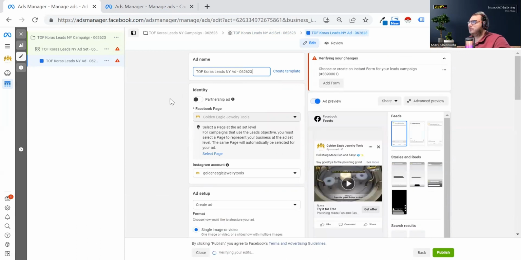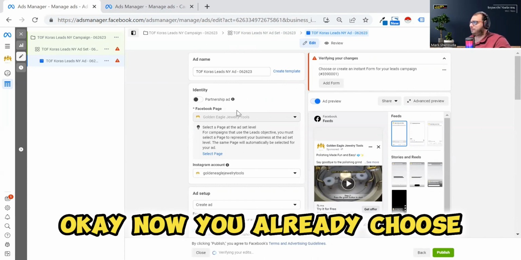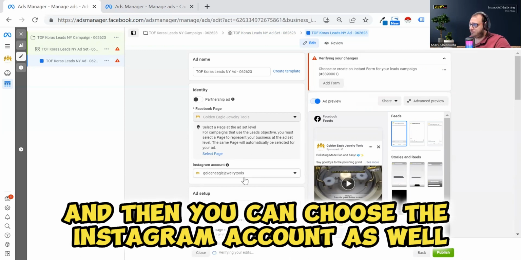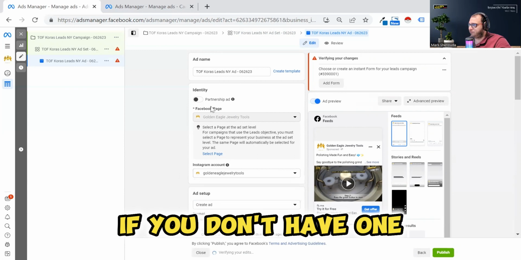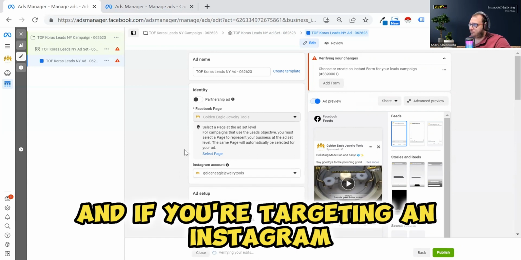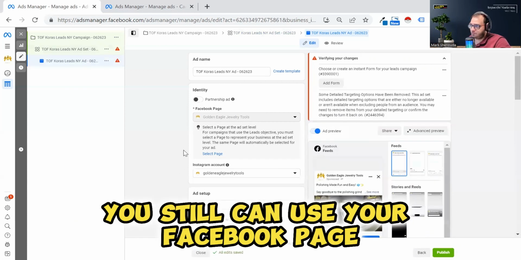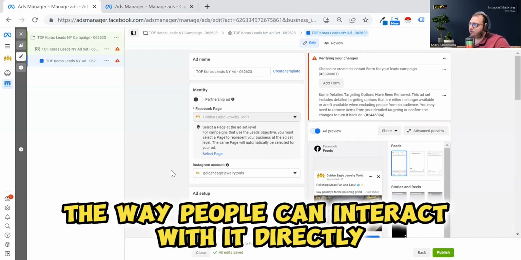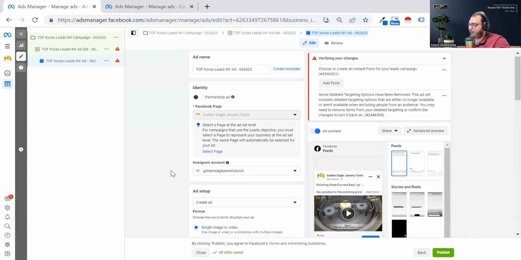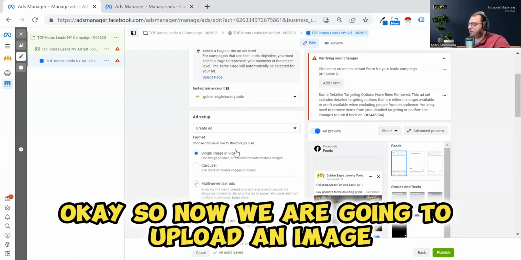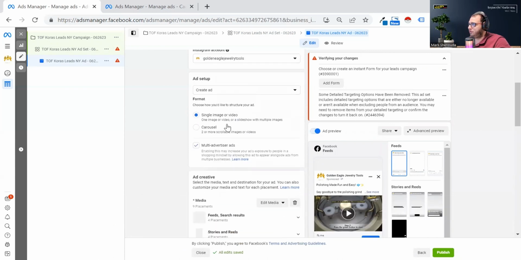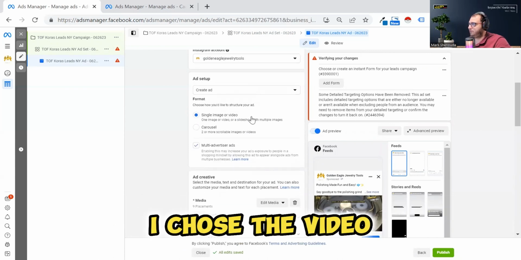6.3. Okay, now you already chose the Facebook page that you want to use, and then you can choose the Instagram account as well if you have one. If you don't have one, you can just use your page. If you're targeting Instagram, you still can use your Facebook page even if you don't have an Instagram account, but it's better to have one, so people can interact with it directly. Okay, so now we are going to upload an image, which I did already, image or a video. I chose the video, but this is where you choose it.